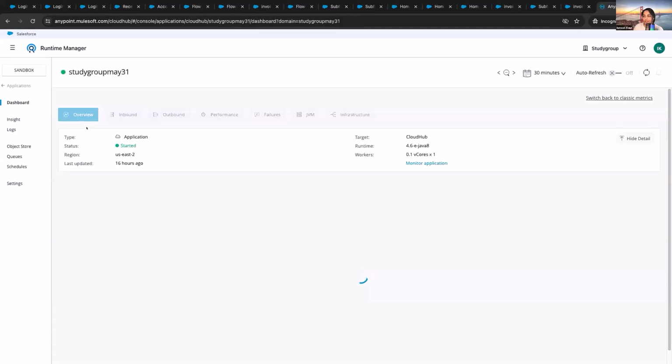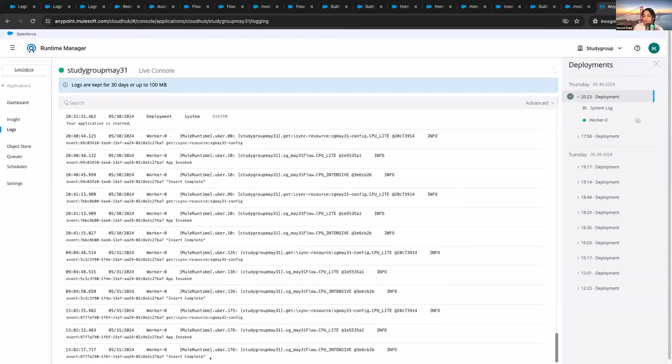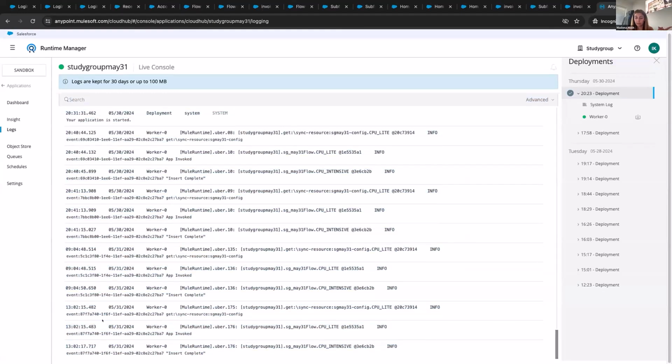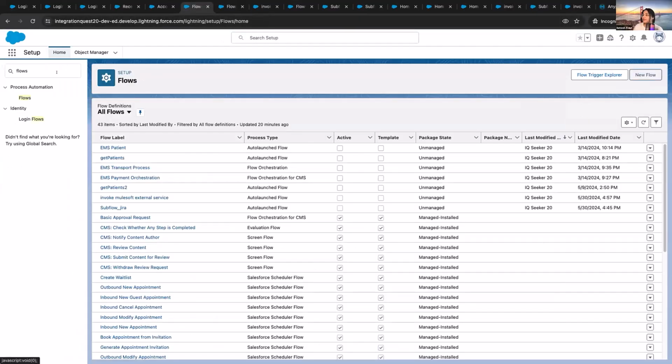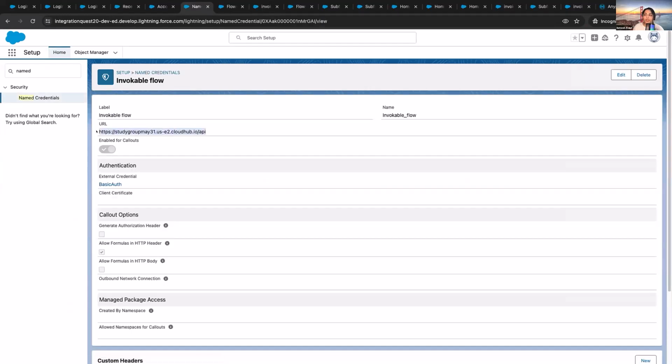So my application is deployed. And in here, I have two flows. And if you see, it ran. That's because you had it as an endpoint and then you called it from Salesforce. Yes. Let me show you. If I go and show you my named credentials, my named credential was the invocable flow that I created. And if you see, it's pointing to that flow's actual CloudHub address.